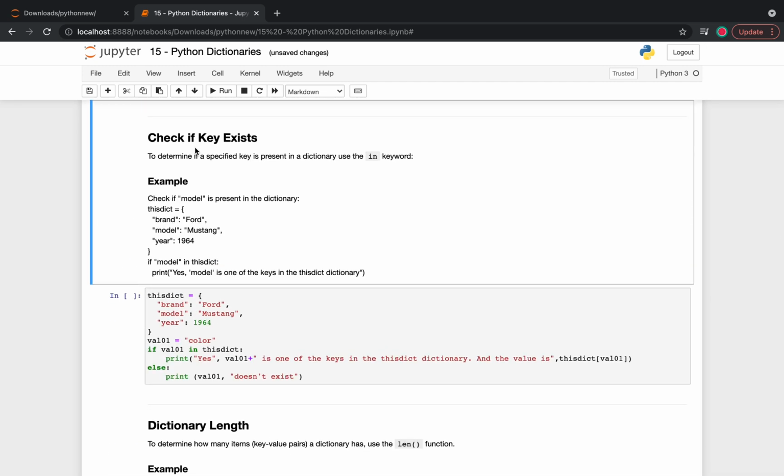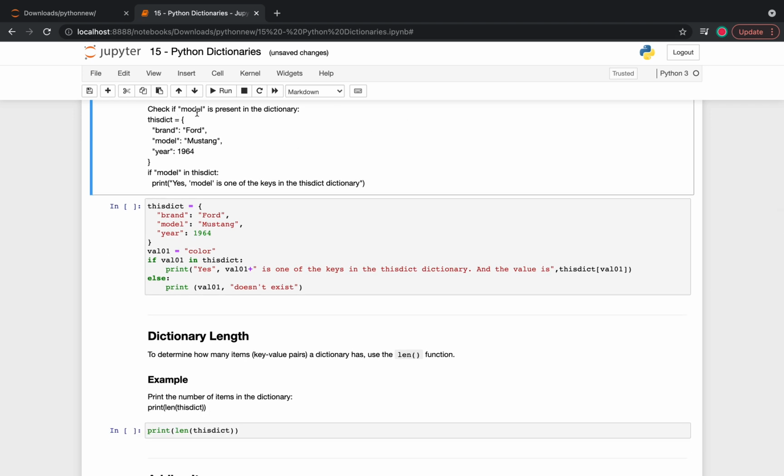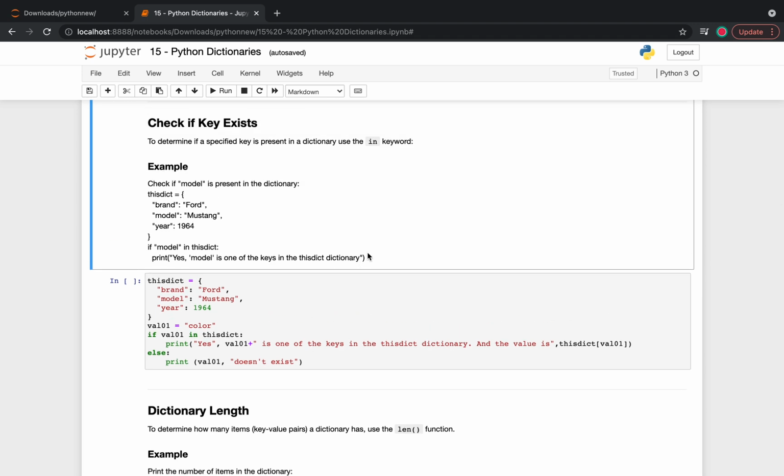Then next we want to check if the key exists. To determine if a specified key is present in a dictionary, you can use the in keyword. Check if model is present in the dictionary. Then if model in this dictionary, print yes, model is one of the keys in this dictionary. So here we want to check whether the key name model exists in the dictionary or not.